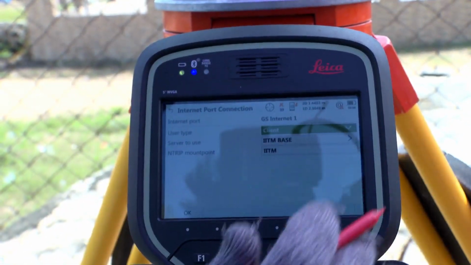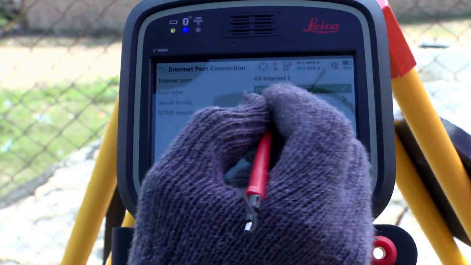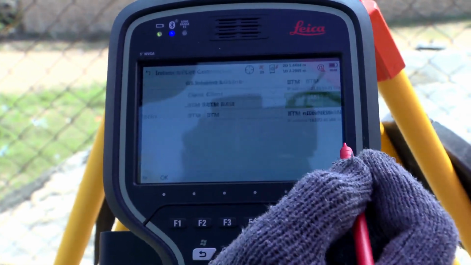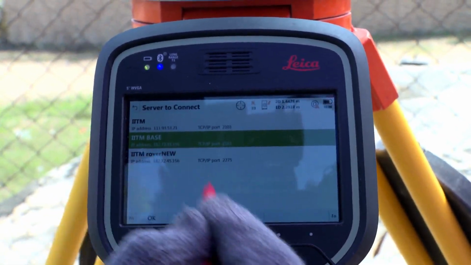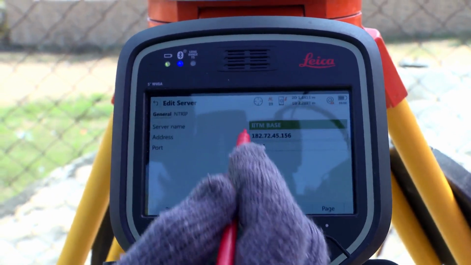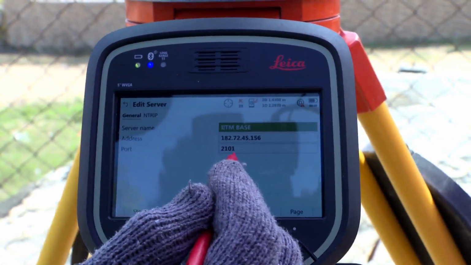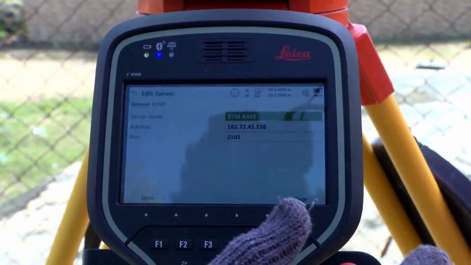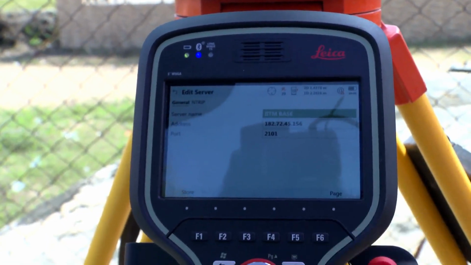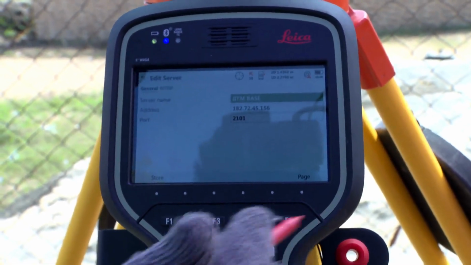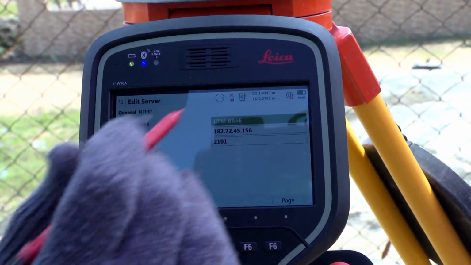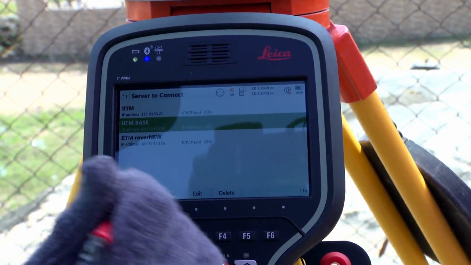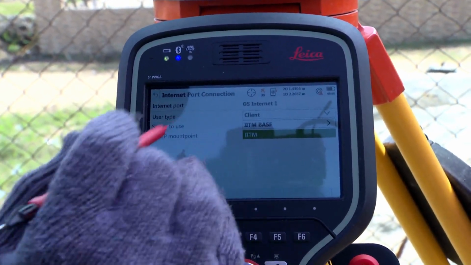So this is the server ID in which we are going to save the data. Now this is a base, that's why I am using the server IITM base. This one is also a predefined one. We have saved this IP. There will be an IP address, and then a port. For the base, one separate port will be allotted in the server, and for the rover another port will be allotted separately. So we are connecting a base, that's why I am just clicking the base and giving OK. So now it's in base.